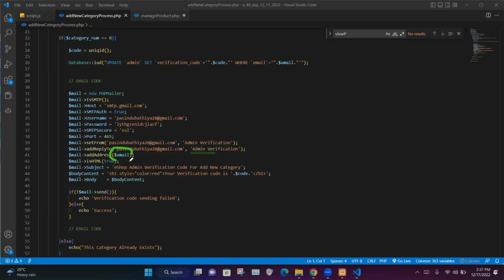And in here we have given our admin's email address. Then we have given a subject here. And then in here we have given our verification code. After that, from here we have checked whether the email has not been sent or not. If this condition is true, then in here we have sent a response as verification code sending failed. If this condition is false, then in here we have given a response as success.